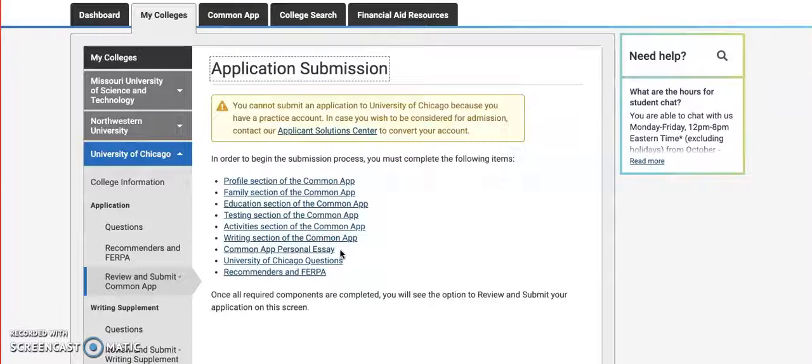So the My Colleges tab is a really important one. It's one where you're going to be able to see your individual schools. It's also going to be the spot where you are going to finalize your application.